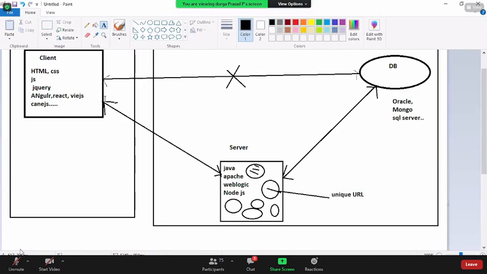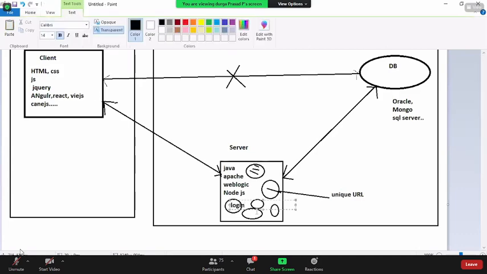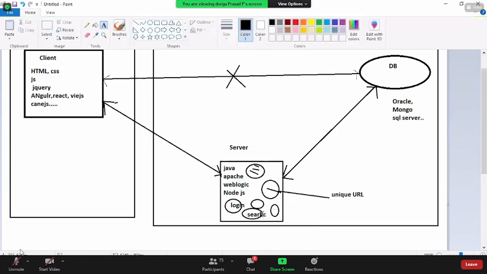Why so? Because being a client, assume this is the login job. This is the search job. A lot of jobs are there. Now, how do you invoke them? Being a client guy, how do you say, hey, search guy, please give me the results? How do you invoke that guy? You have to invoke each and every job running individually inside the server through the unique URL.